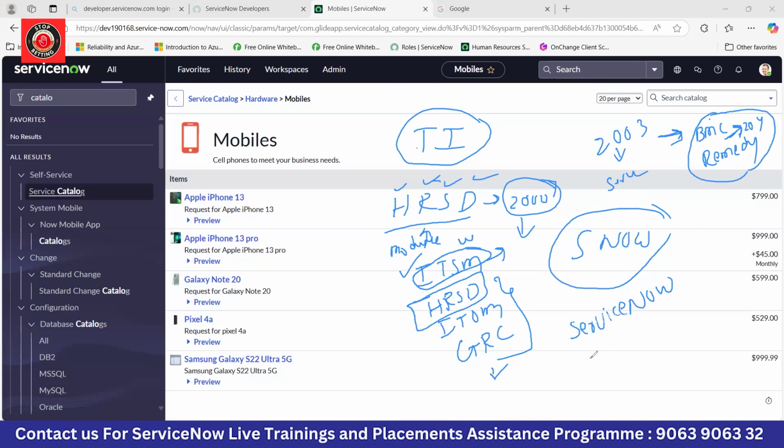It was introduced in 2003. The guy's name is Fred Luddy. He has a team with him. While he introduced it, the name was Glide. It started with Glide, but later it was named ServiceNow. Now it is one of the biggest cloud tools in the market.